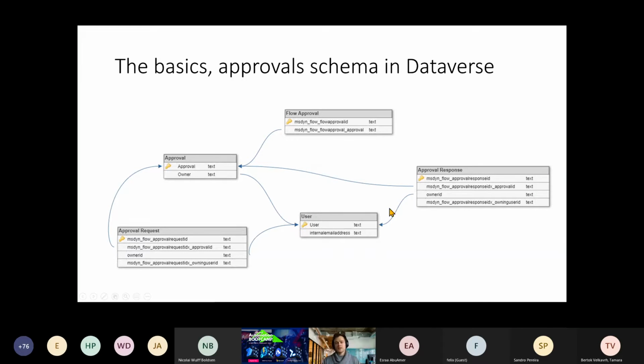so if it is still active or inactive. Now, the next table is the approval response, which holds information about the outcomes of the completed task. So if the assignee completes their task, then the task is marked as inactive here in approval request, and then a new entry is created in approval response with information about the outcome, about the comments.